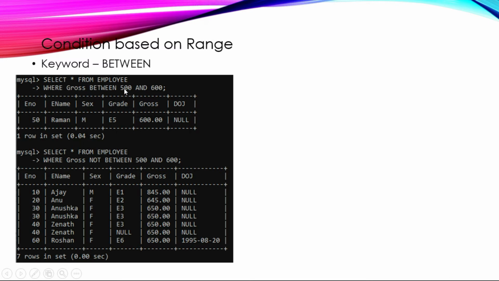Next, if I want other than this, here I'm going to use the keyword not before between. So where gross not between 500 and 600. This means जिसका gross 500 और 600 के बीच में नहीं है, उनका as an output मुझे दिखेगा. So here you can see those values are not between 500 to 600 and are shown in the output. So this is called a condition based on range with keyword between.